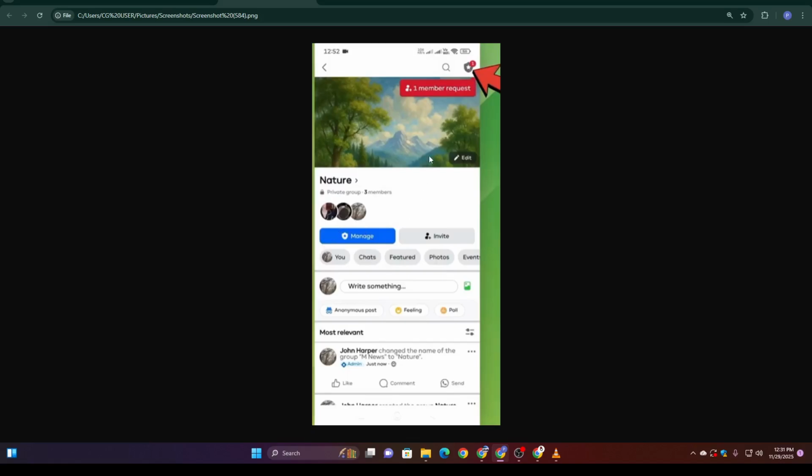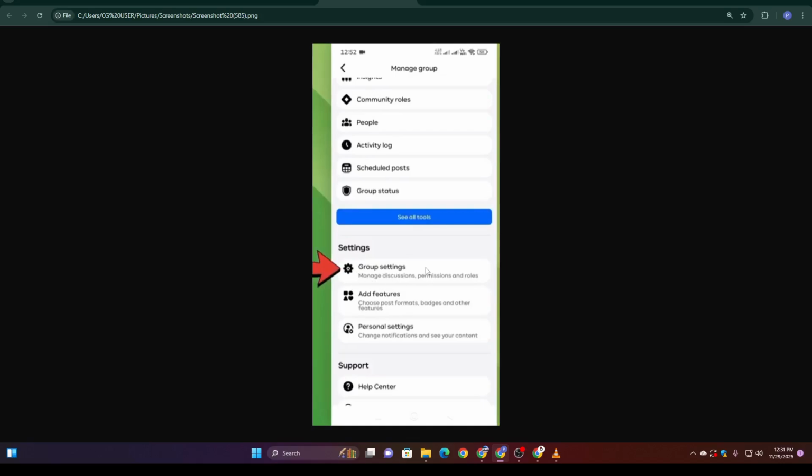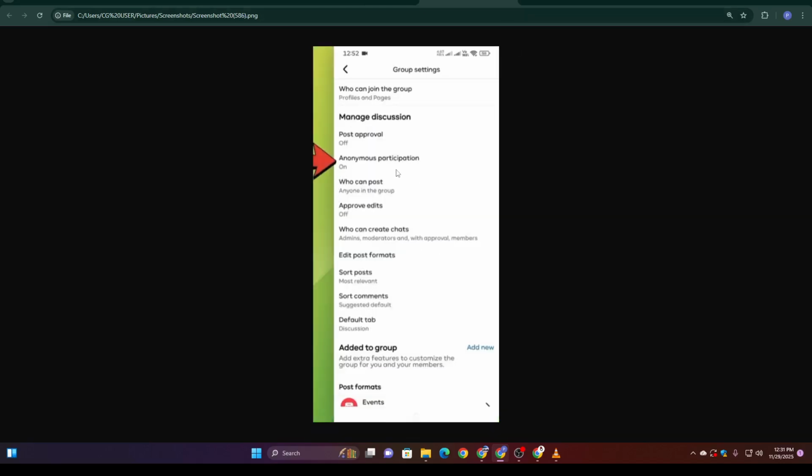Now, a quick but important note. If you're a group admin, you control whether this feature is available. To enable it, go to your group settings, scroll down to anonymous participation, and toggle it on. Once this is enabled, all members, except other admins and moderators, can post or comment anonymously.